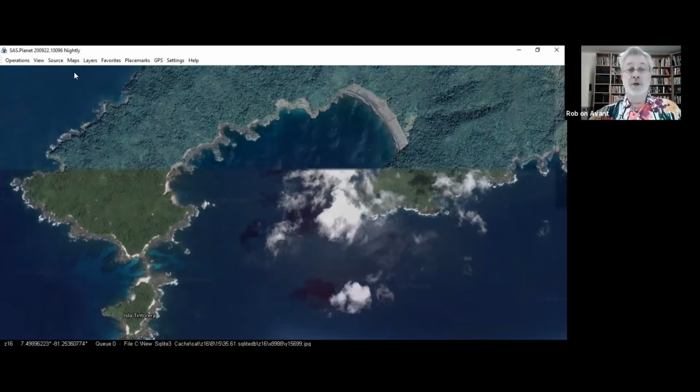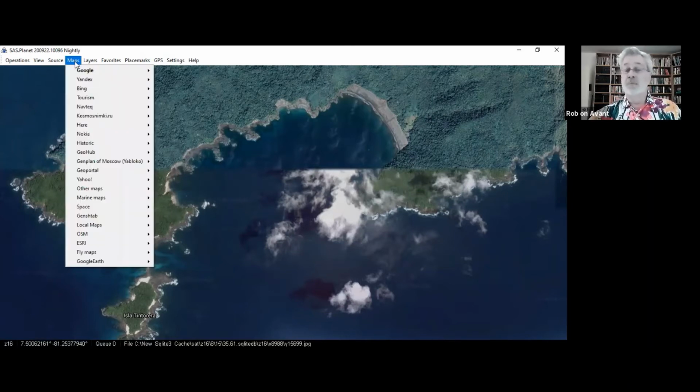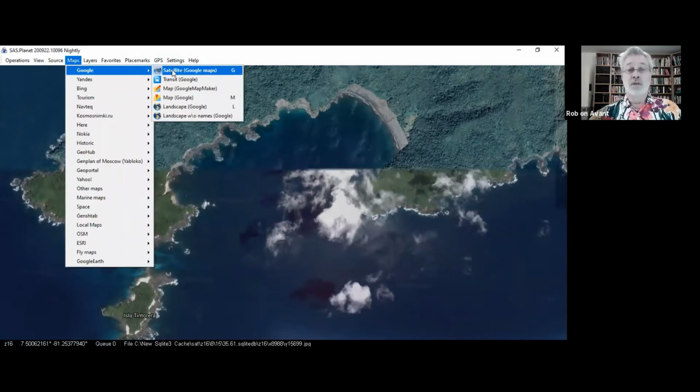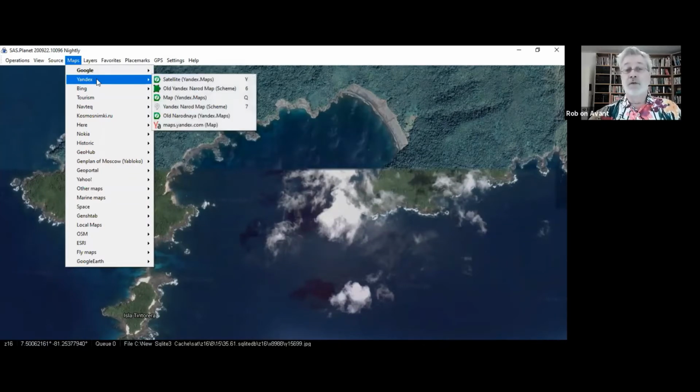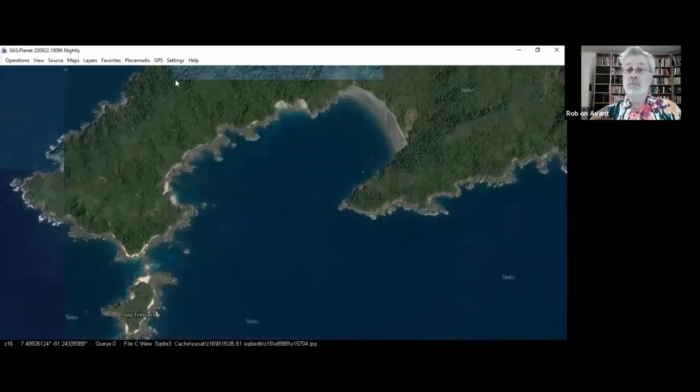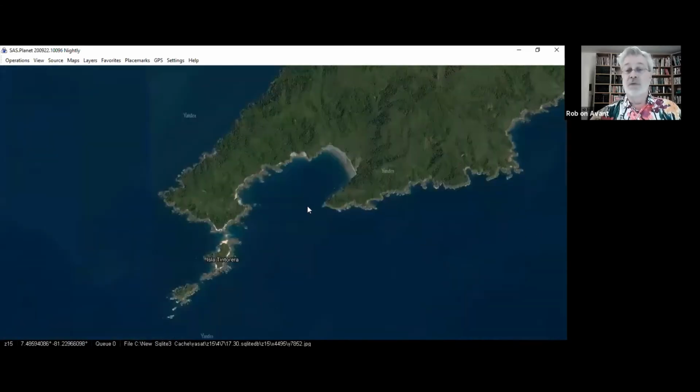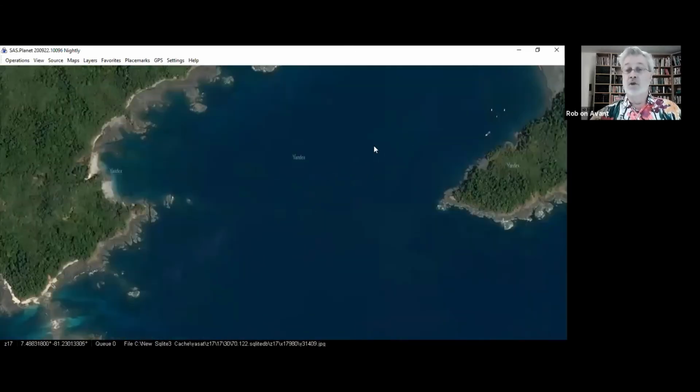Now, one of the nice things about SAS Planet is it allows you to select multiple maps. I can go up to maps. Right now, I'm looking at Google satellite maps, and that's the image that I get. Another source that we can use is called Yandex. Yandex apparently is Russian for Google, and this is their satellite version. Now, when I look at the Yandex map, I like that a lot better because it doesn't have any puffy white clouds obscuring what I want to see. It seems to have a nice amount of detail, and I can zoom in and see what's there.